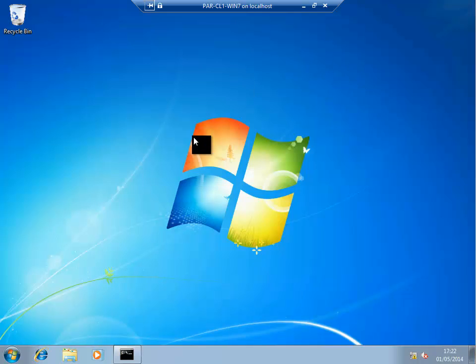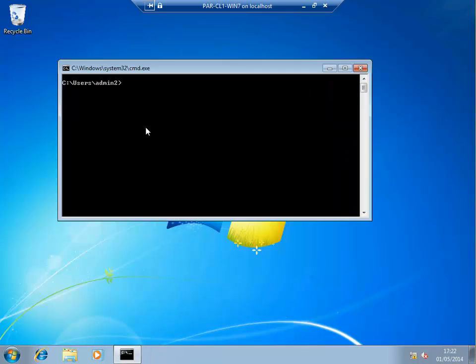So I'm going to try and ping from the Paris client to the London client. The London client's IP address is 10.10.0.101, and it's not pinging. Okay, that's good, because we need to do some routing.